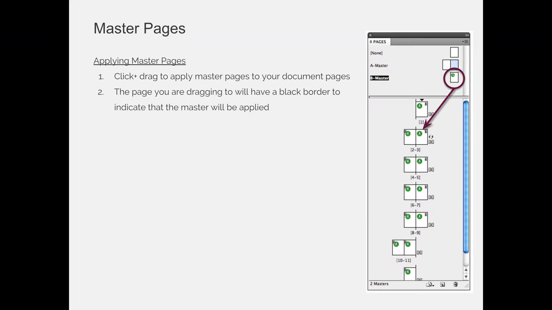So let's talk about how you would see those changes be applied to your project in InDesign. When you create a new document in InDesign, by default, all pages within the document will be linked to an A master. It is a master page that has two pages that is automatically created every single time you create a new document. If you wanted to work with a one page master or you just needed another master to work with, you can create additional master pages like I have done here. I now have a B master.